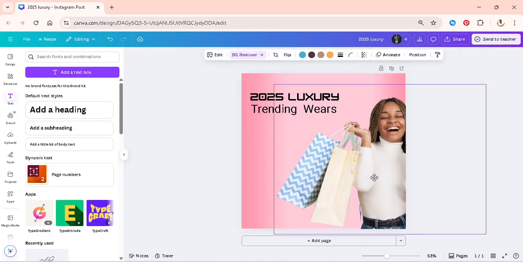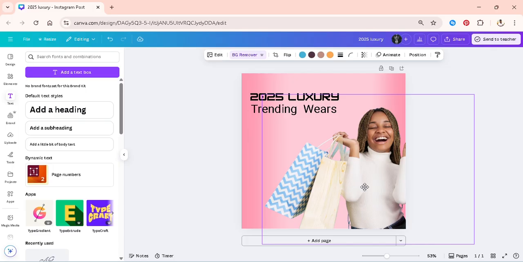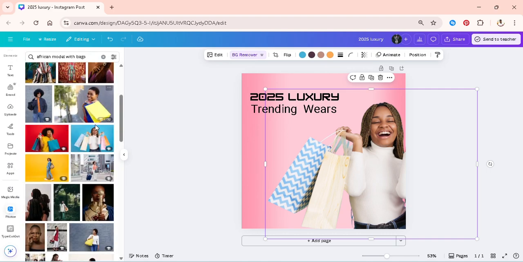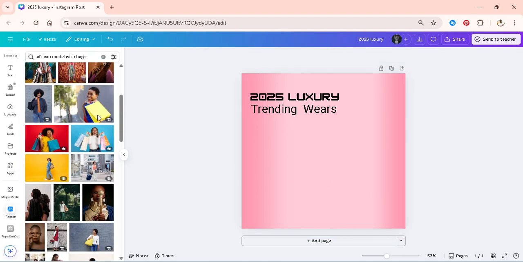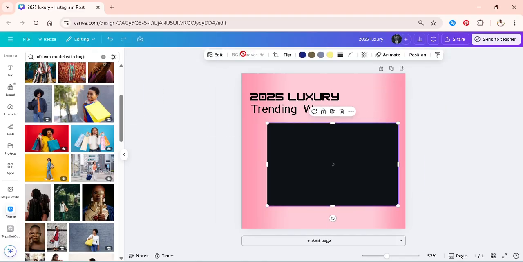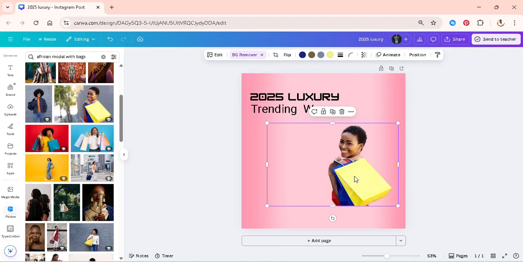We are going to change the image. This one doesn't balance well with our design. So let's try another model image. Let's go to the picture panel. Let's delete this one and try this one. Remove background. Okay, this is what we have.